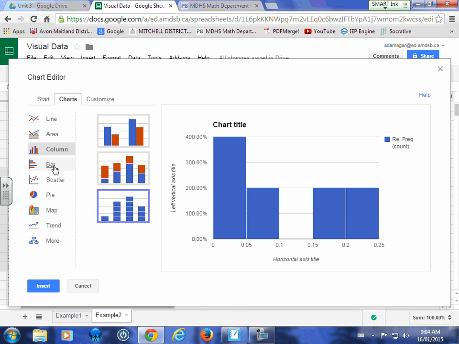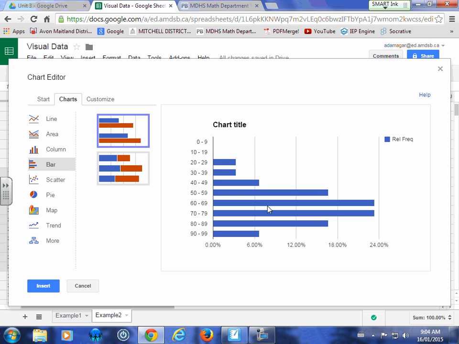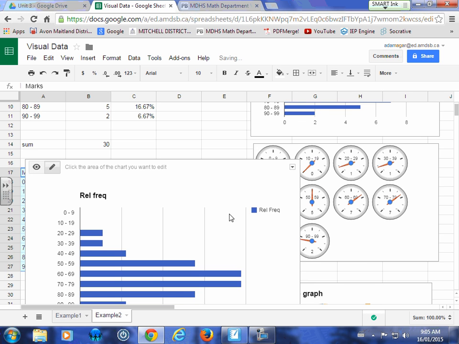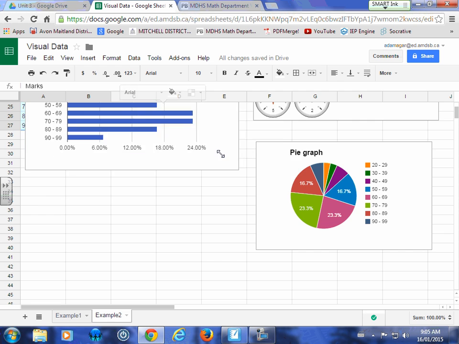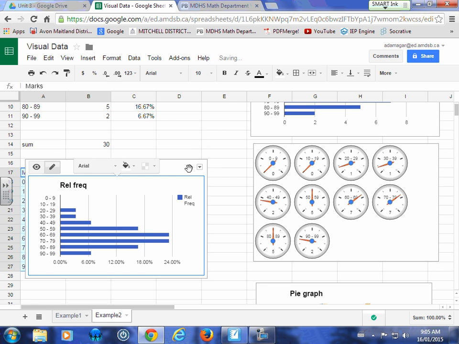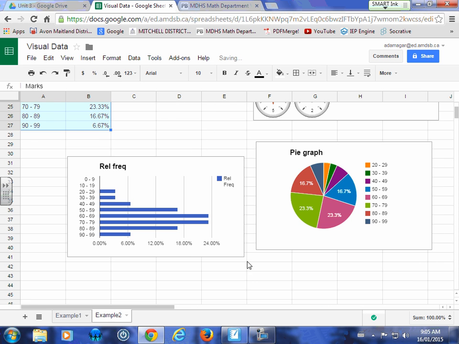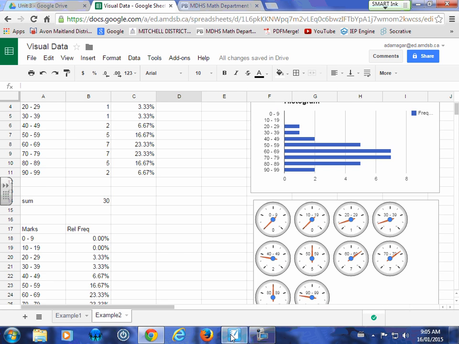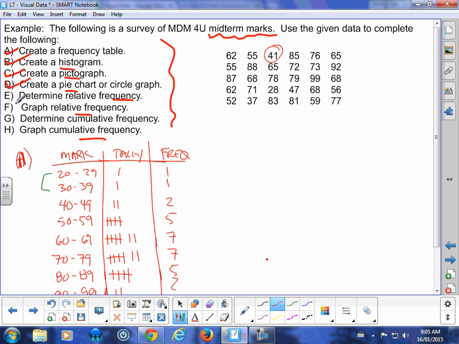And I'll use the bar graph. The horizontal one looks nice and works nice. Customize. And what was this one? Relative frequency? Relative frequency. Insert. And now I'm just going to shrink it, and we'll move it out of the way. All right, back to the document here.